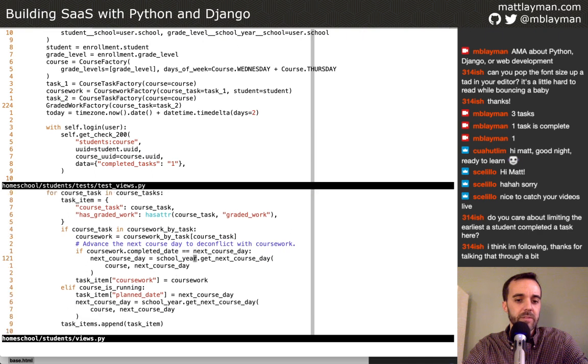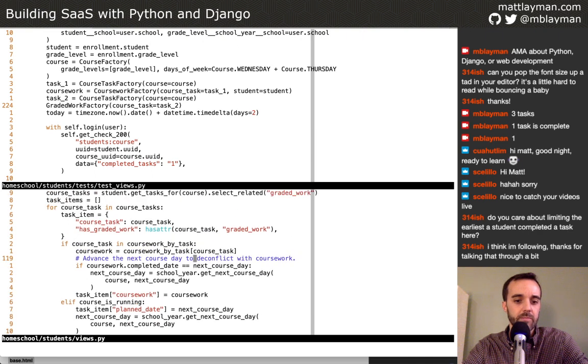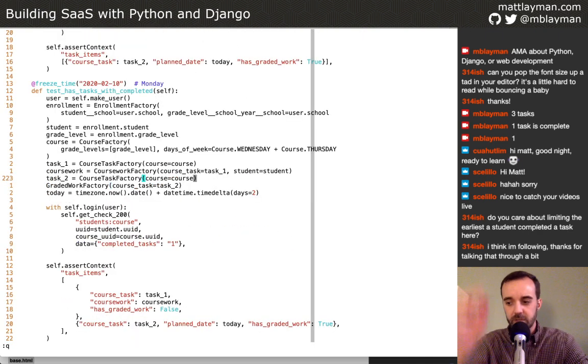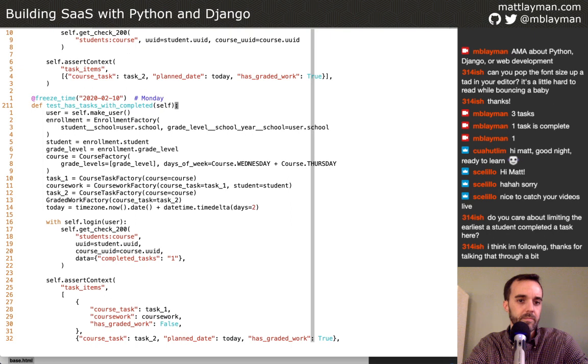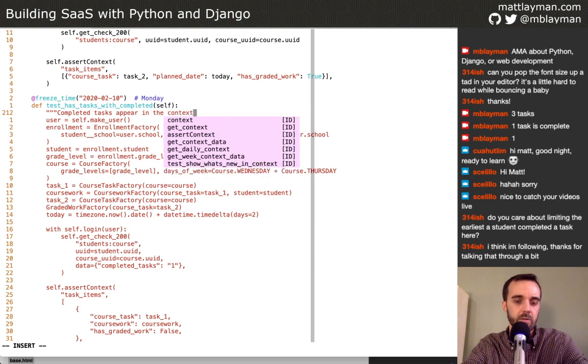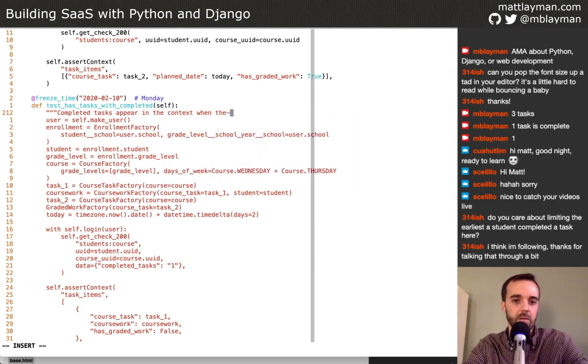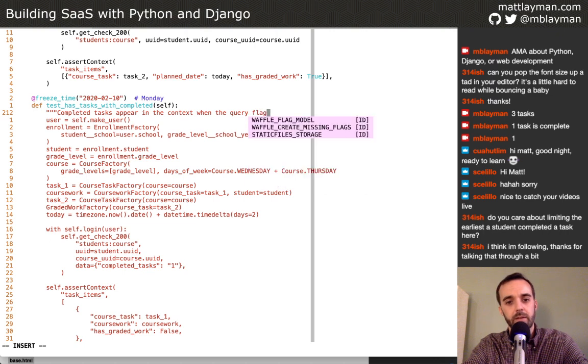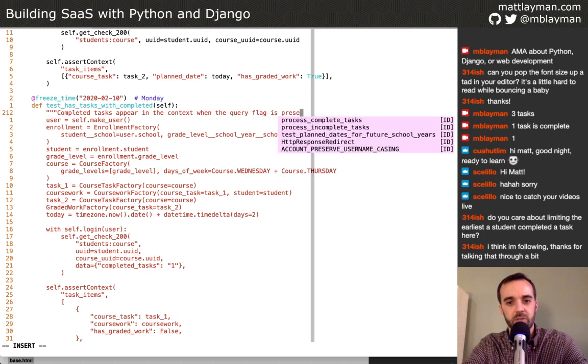Okay, I am confident that this is the right code down here, so I don't think we need to stare at that. I think we just need to look at the test code. So we've got this test, and we'll add a test docstring that was missing. Say, completed tasks appear in the context when the query flag is present. That's what it's trying to test.